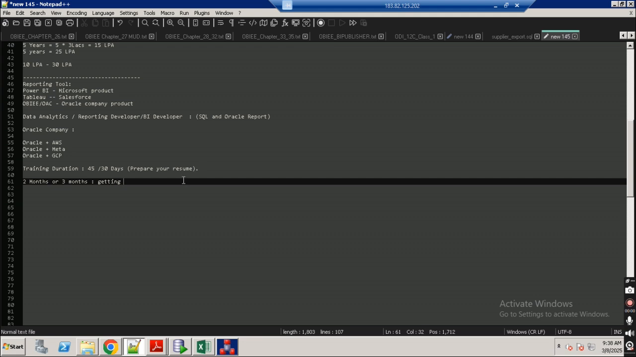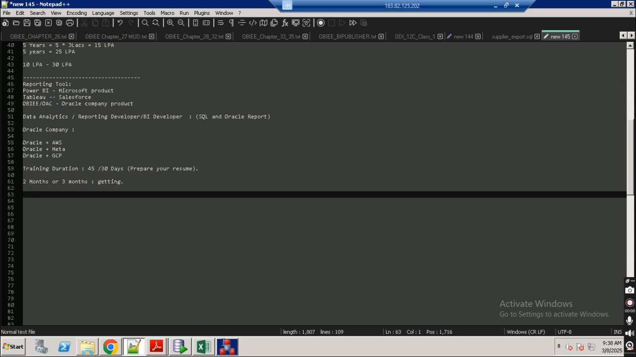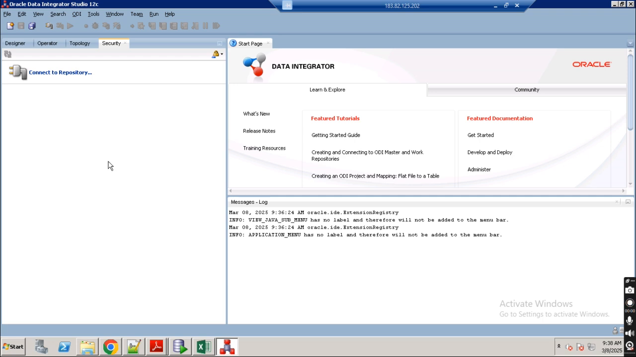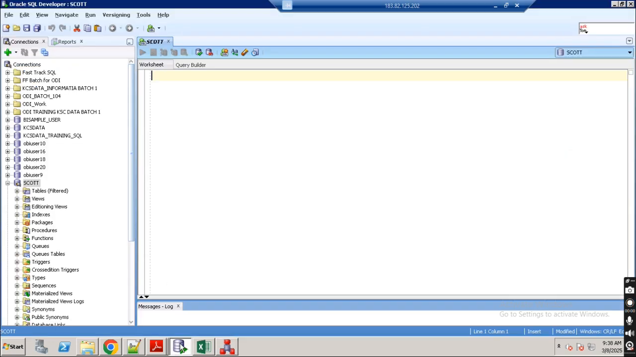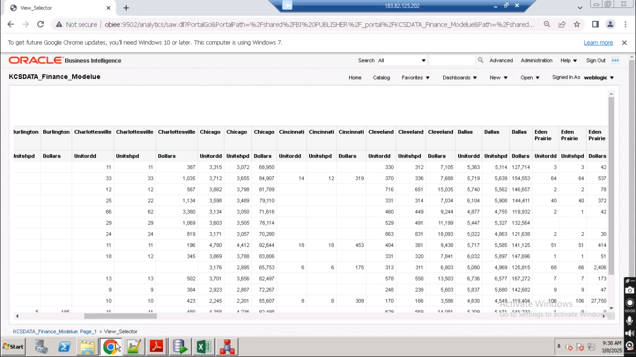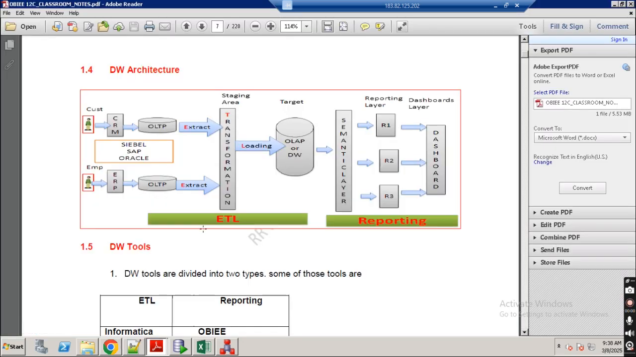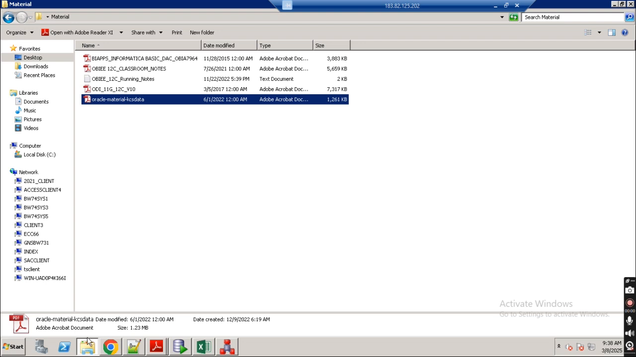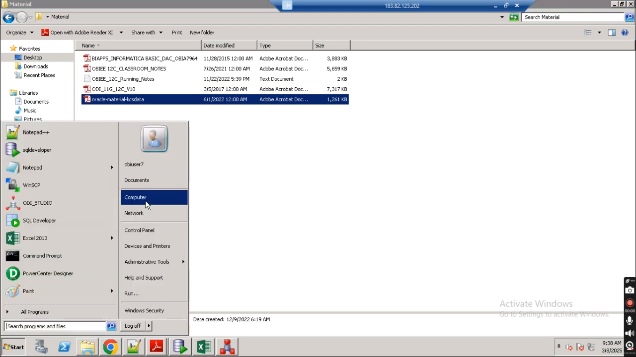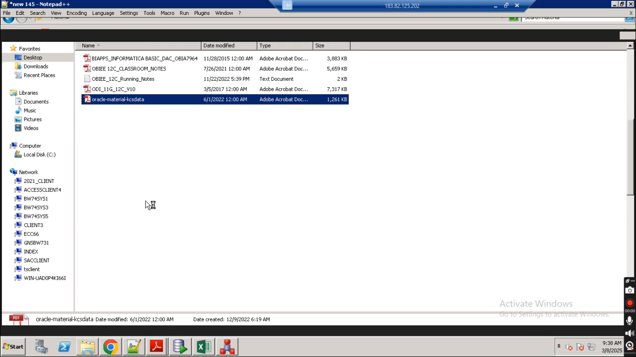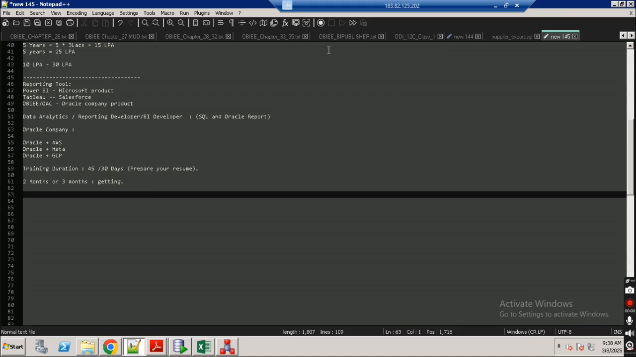So this is the course content and all the materials. We are going to provide the software, all the software setups, database, reporting tool solution, all the material content, plus the running notes. I'm going to provide you all the running notes. For example, if you can see here, this is the running notes. We are going to help you out.